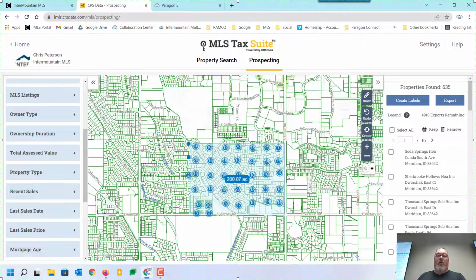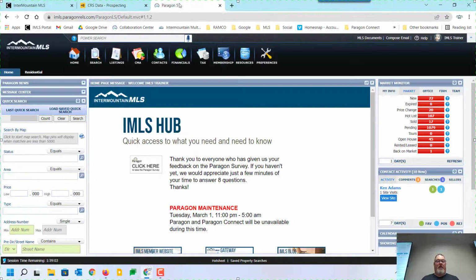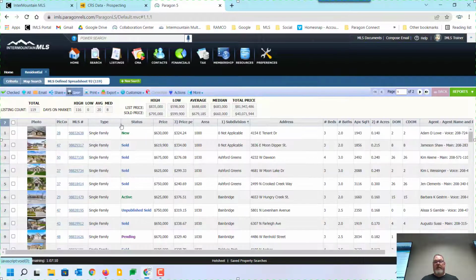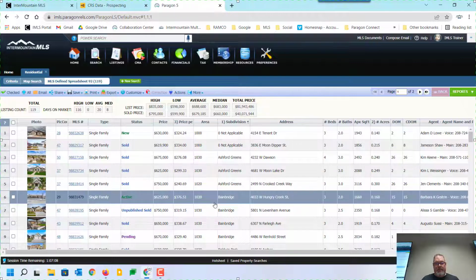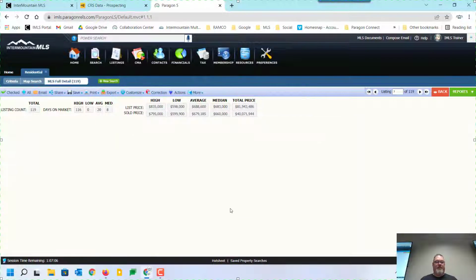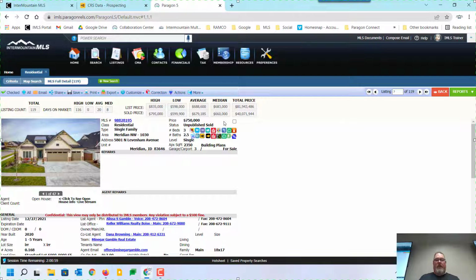All right, so now we're going to see how this is linked to Paragon and a few other reporting things that CRS Data has. So I'm going to go here to Paragon. I ran a search earlier. Any property you pull up, so let's pull up this one in Bainbridge, there are icons over here on the right.